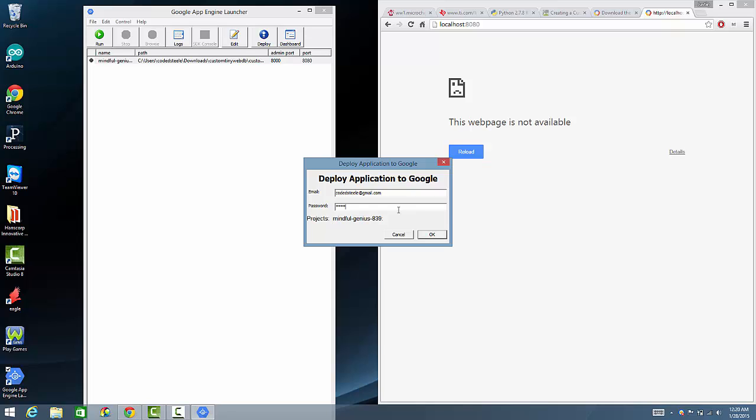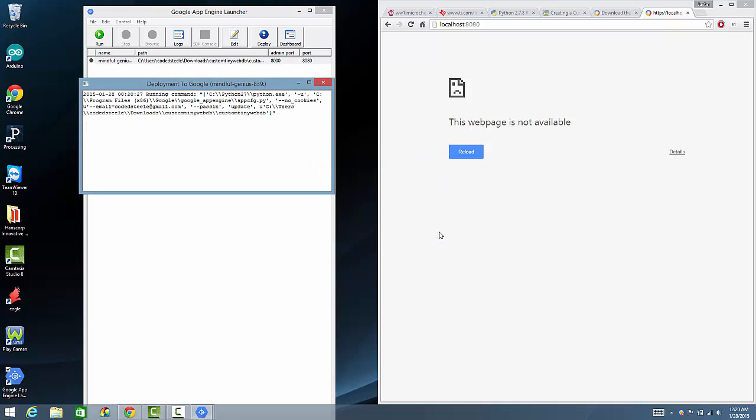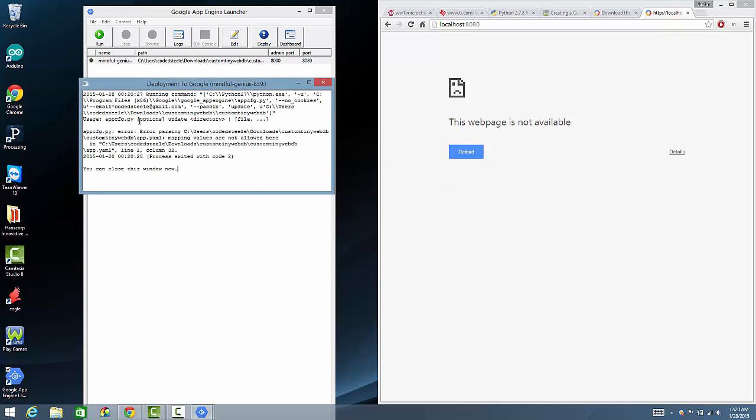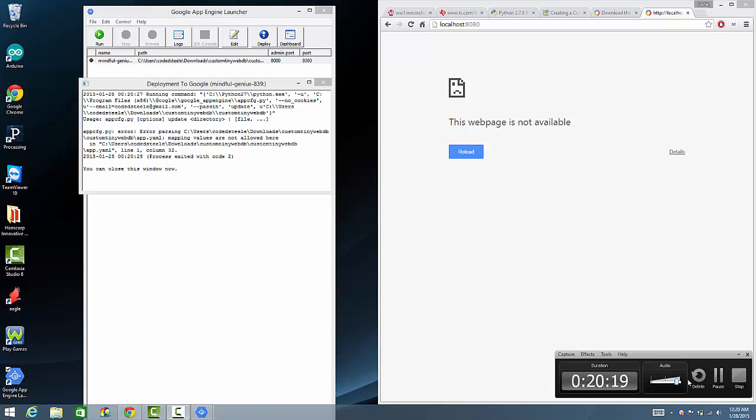And then you need to type in your password. And what it will do then is it's going to go through this iteration of things and tell you app.yaml line 1 column 32 process exited with code 2. Oh, it's going to give you an error. Great. Let me try to figure out why.